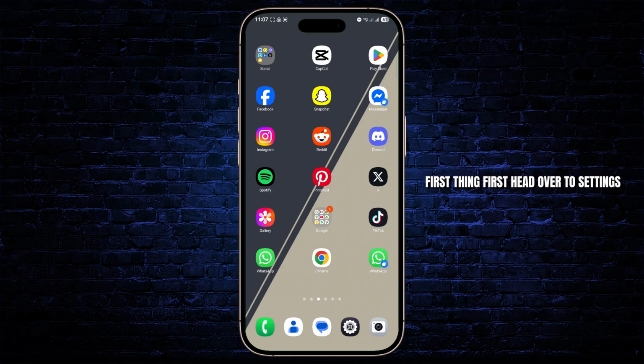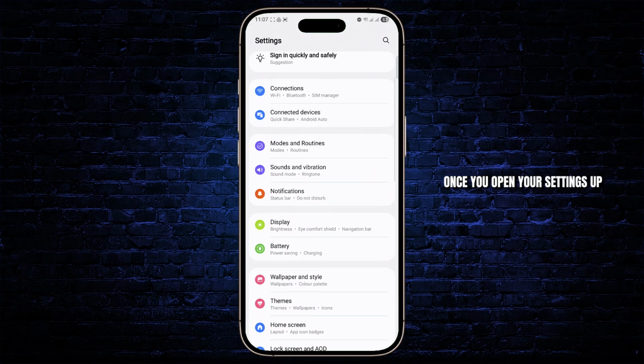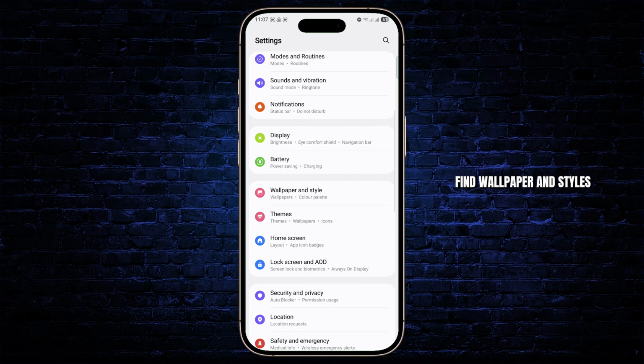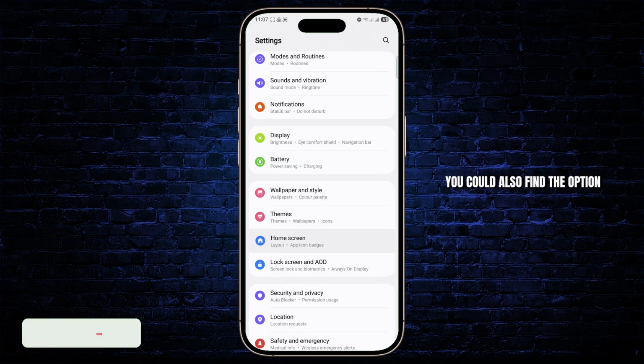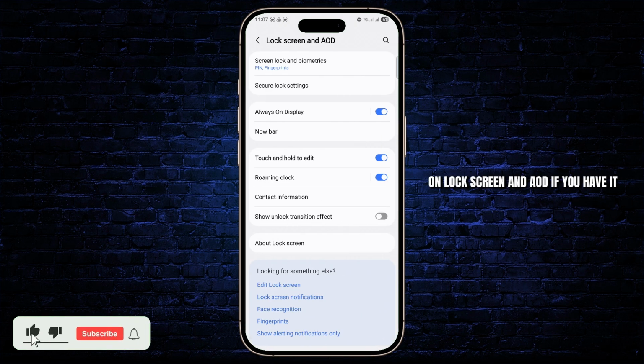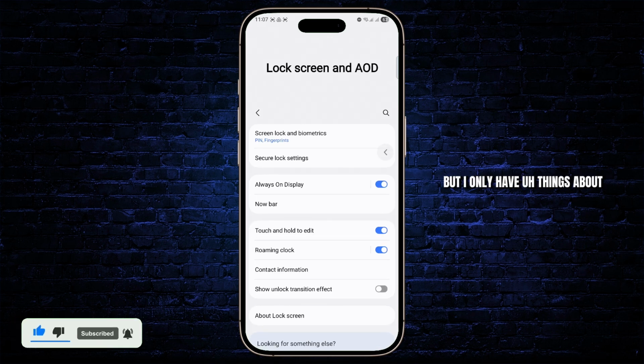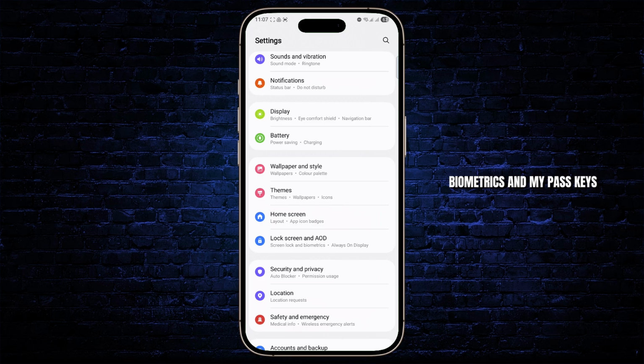First things first, head over to settings. Once you open your settings up, find wallpaper and styles. From here you have an option to customize your lock screen. You could also find the option on lock screen and AOD if you have it, but I only have things about biometrics and my passkeys.